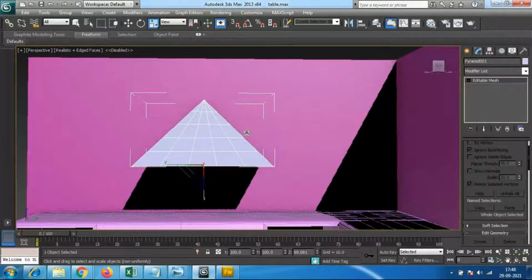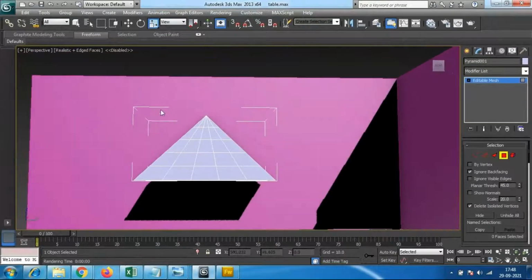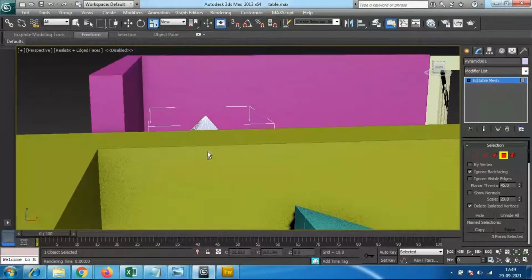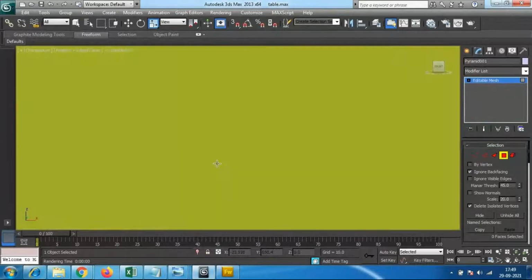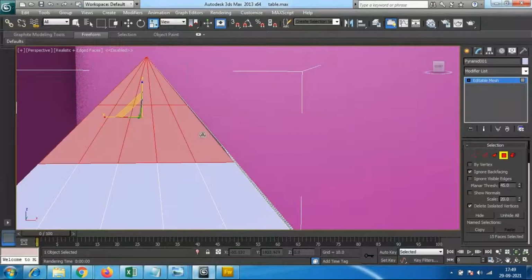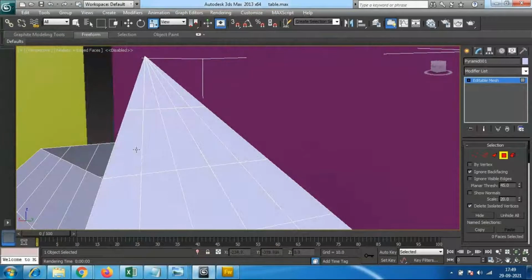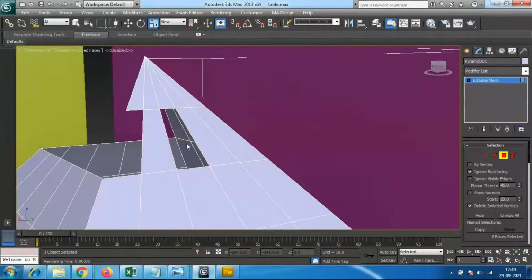Here we have the option called face. Now I don't want this many faces over here, I'll just delete them. Select everything properly. Yeah, just select everything properly. Still the faces are not deleting. Just delete it.